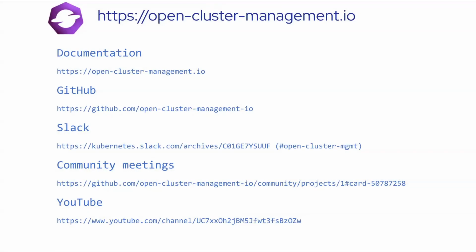So I hope this session was helpful to provide you an intro of some of the things that the policy add-on can do. I highly recommend looking into our Gatekeeper integration that I referenced earlier. But if you have questions, you can check our documentation on openclustermanagement.io. It's under the policy add-on.